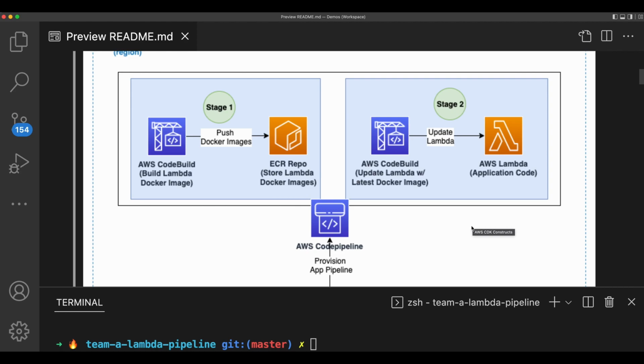I hope this session brought you some idea of how to use CDK constructs. So feel free to download my sample code and experiment with it and share with me if you have any questions.